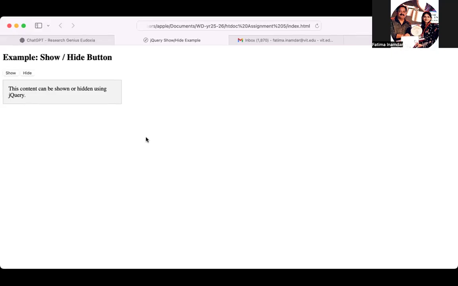Overall, in this program, jQuery selects HTML elements using IDs. The button click event controls the visibility of the content. The web page becomes interactive by responding to user actions. When I click on the hide button, it hides the content, and if I click the show button, it shows the content. No page refresh is required for this program.